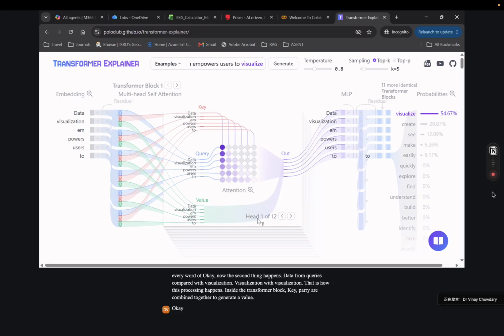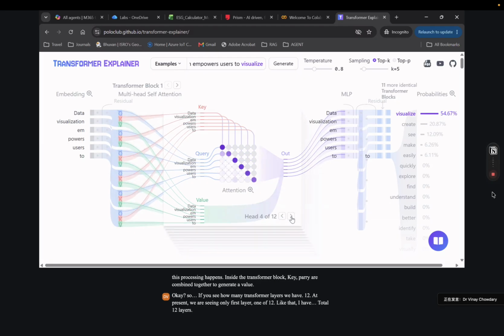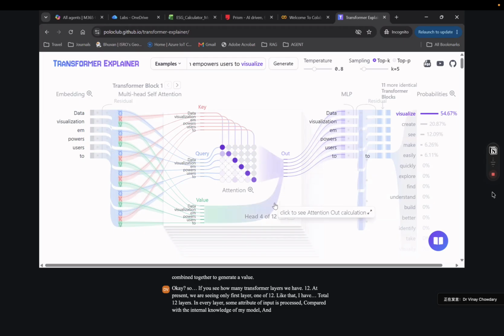Okay. So if you see how many transformer layers we have, 12. At present, we are seeing only the first layer, one of 12. Like that, I have a total of 12 layers. In every layer, some attribute of the input is processed and compared with the internal knowledge of my model, and then the output is generated.